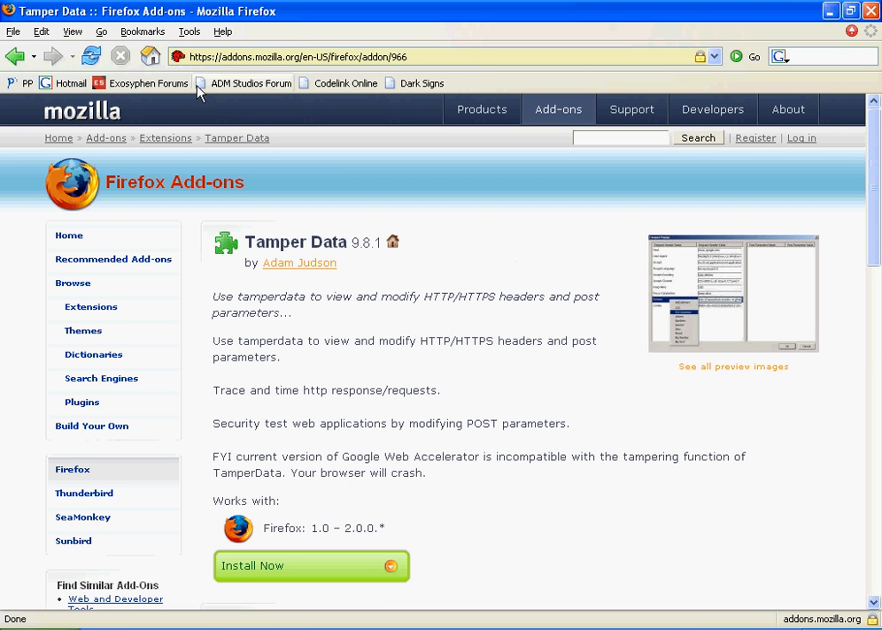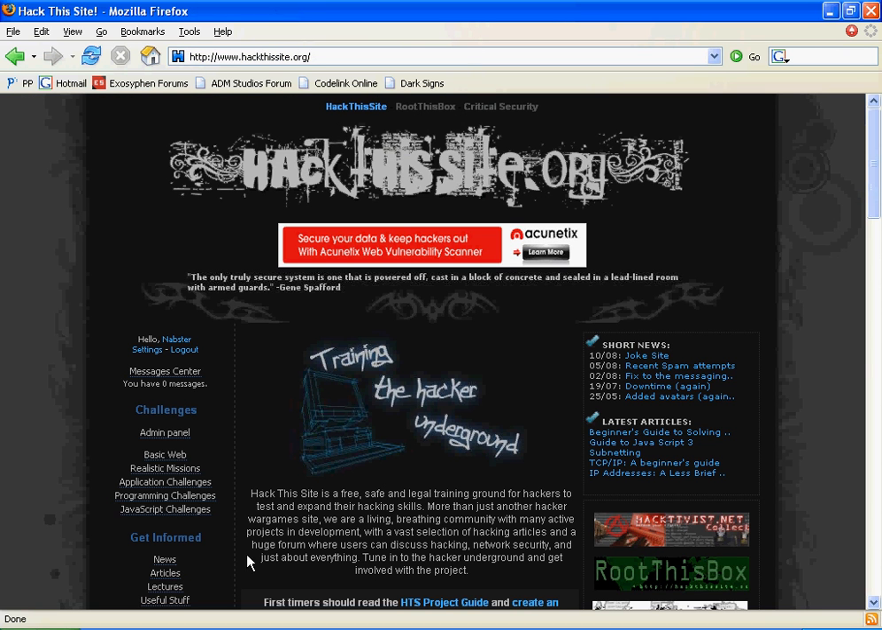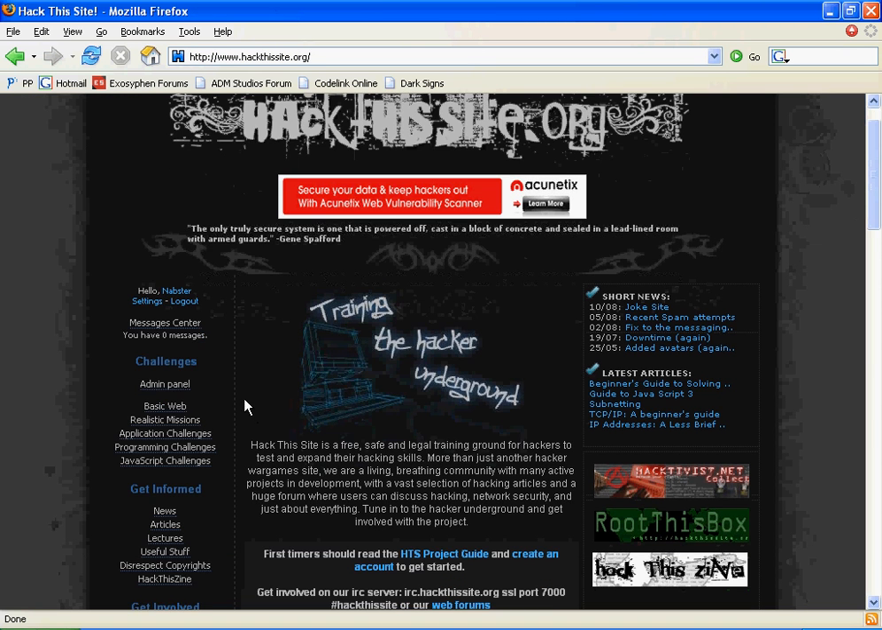It can be found here. If you can't see that, then just Google Tamper Data and it's right at the top. So get that. Makes everything really easy. Well, not everything, but a lot of things much easier.